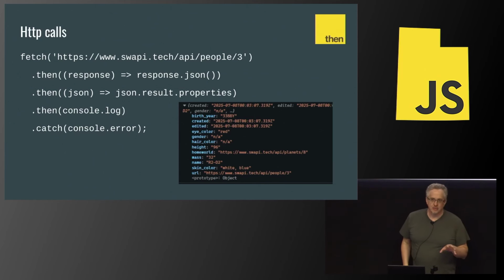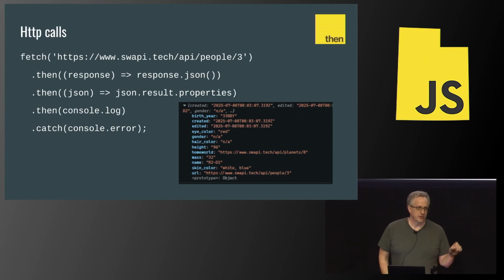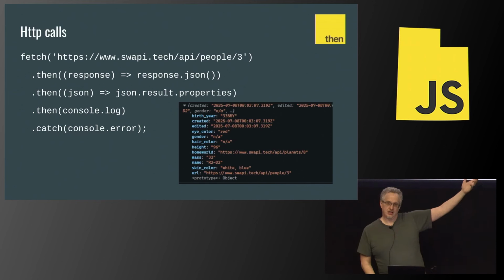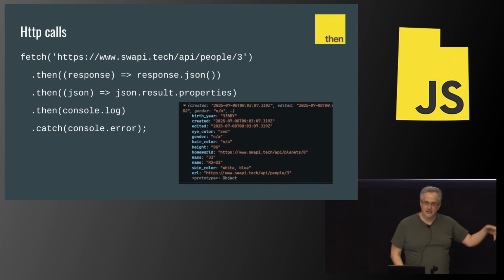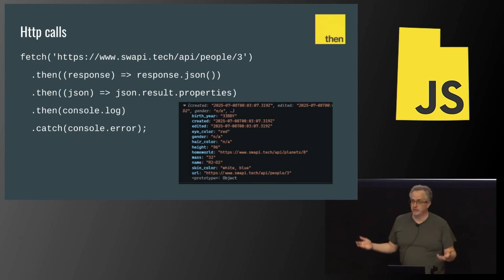And the area where promises really shine these days is in HTTP calls with an API called fetch. We can pass a URL into fetch, and it will return a promise for us. In this case, we're passing in a URL for a particular spot on the Star Wars API. And when that call is done, it gives us a promise with that response. And then we can do whatever we want.